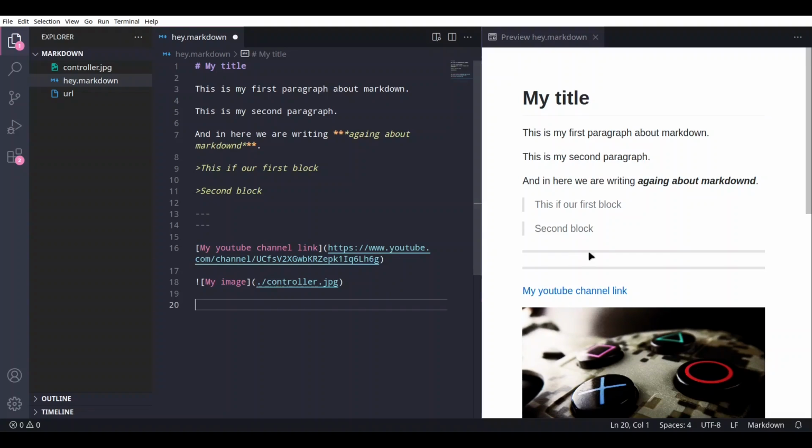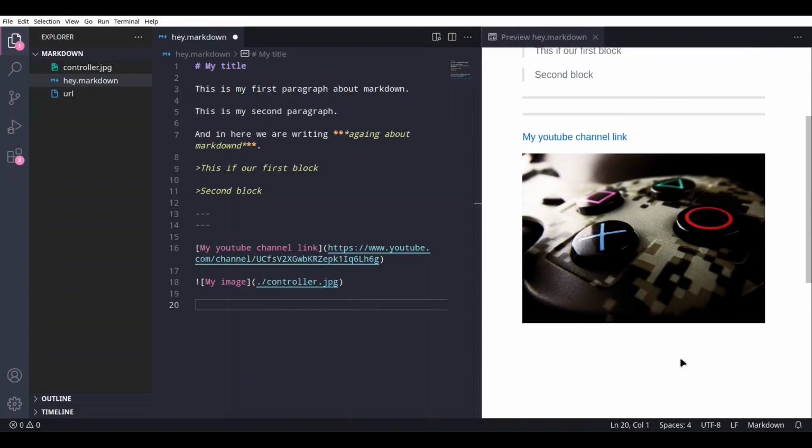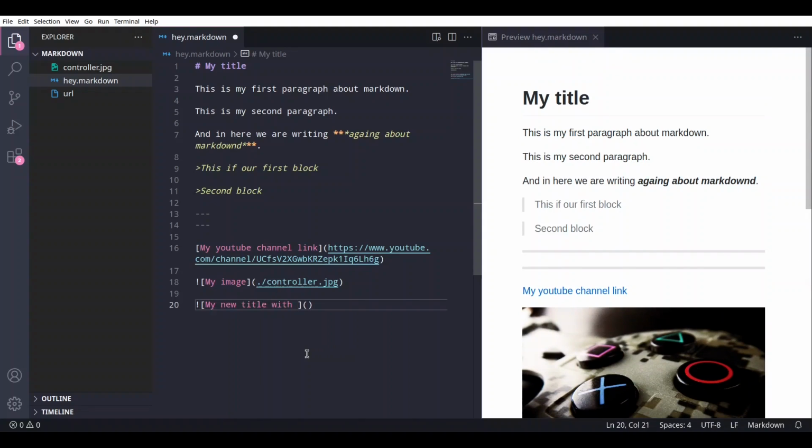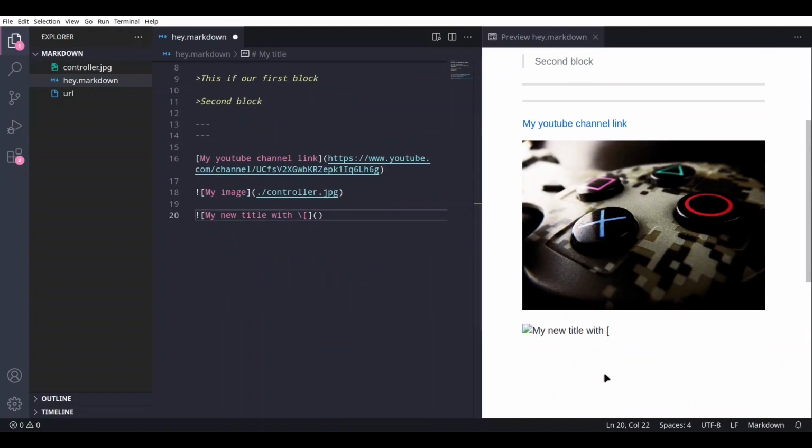Let's say that you have some character that needs to be escaped. Let's say that in your image title you would like to provide some character like open brackets or this exclamation mark. How to do that? It's actually quite easy. In order to escape this character, I'm going to type this slash. And now we have this title, you see. We have opening brackets at the end of our image.